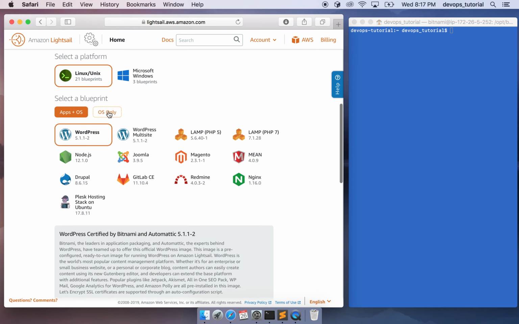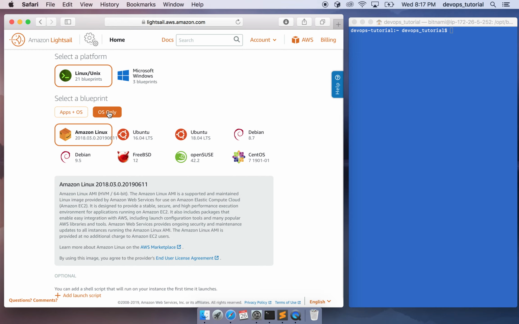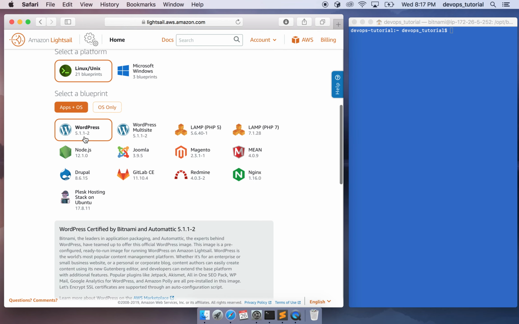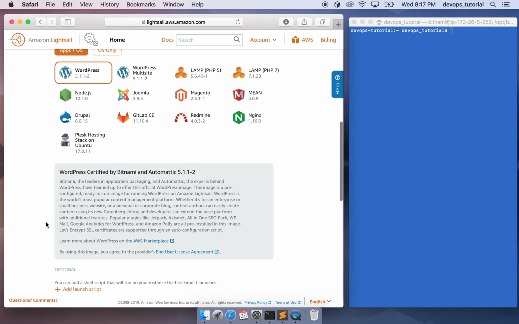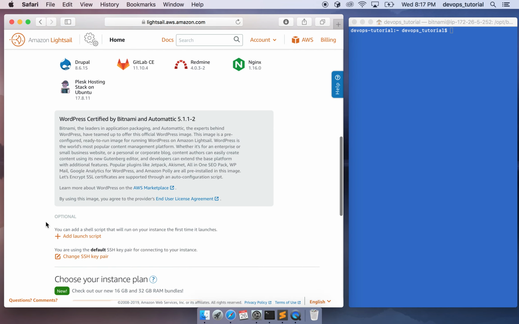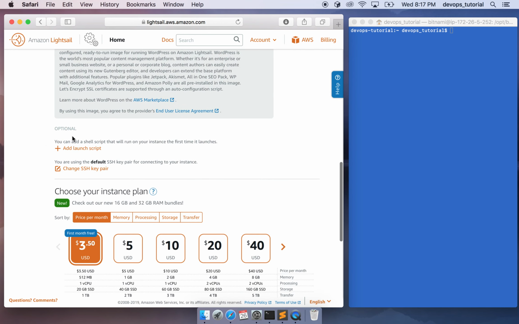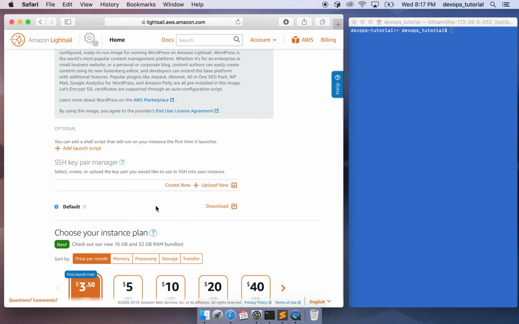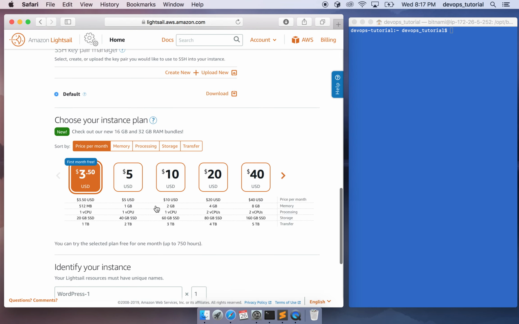Under that I can launch either just the instance with OS only, or I can do the application OS. In our case, let's go ahead and install WordPress, and this way you can actually use this tutorial to host your own blog site. So once we have selected WordPress, there are some additional scripts that we can add based on what we need. We're not going to do that right now, and we can also create our own key pair, but I'm going to use the default one for now, just for this demo.